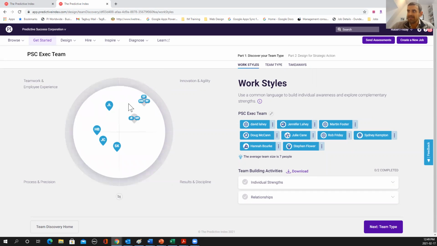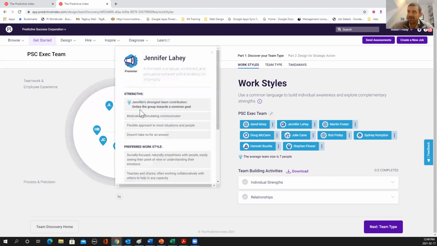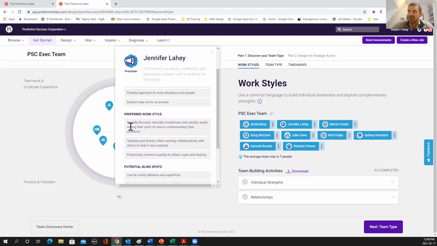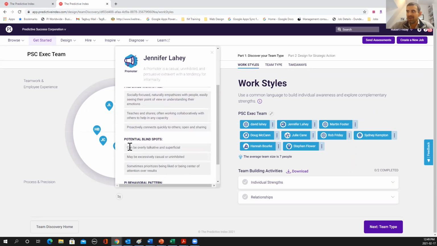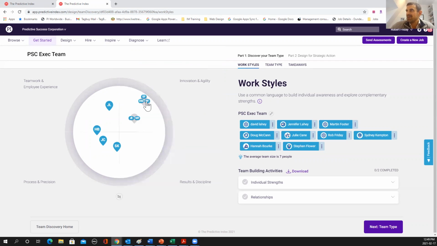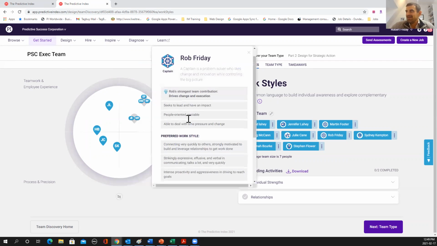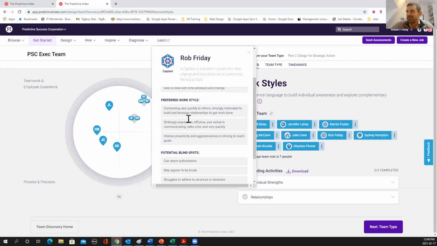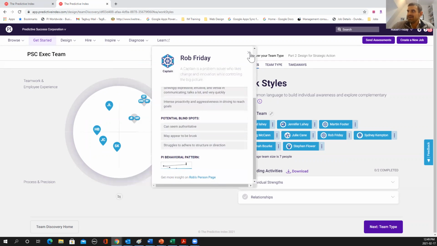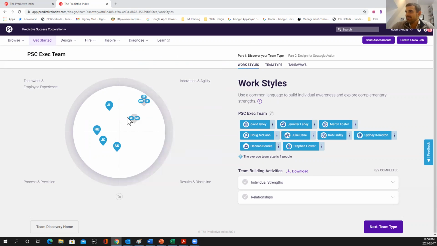If I drill down into each person, you can see here I've got Jen on my team. If I click on her profile, it gives me her strengths, her preferred working style, and potential blind spots. It's a great exercise to take leaders through to help them understand what their strengths and blind spots are and how they work with their people. You can see over here, I've got my profile in the top right, and my strengths, my preferred working style, my blind spots.